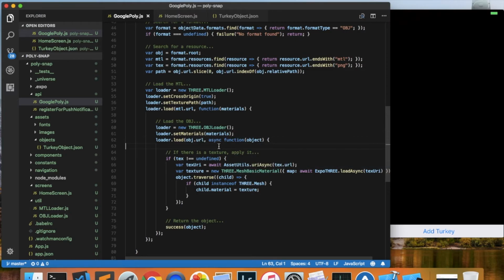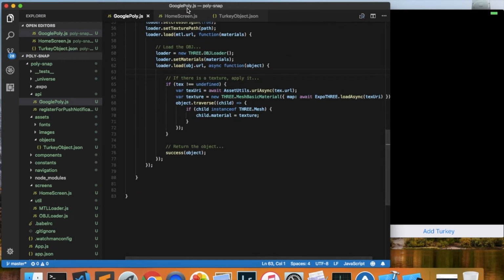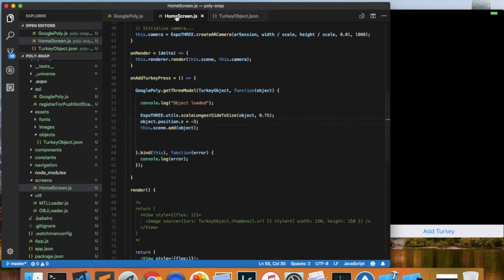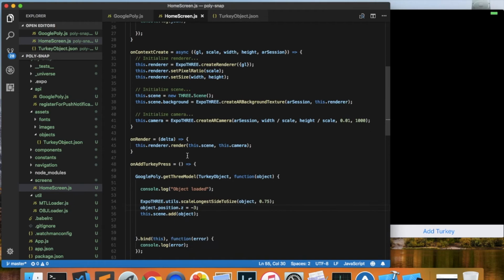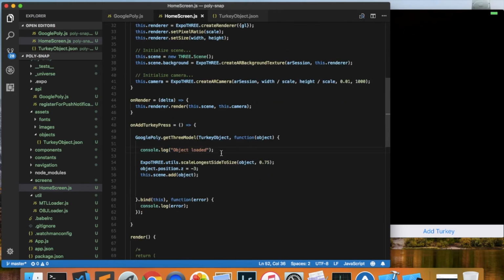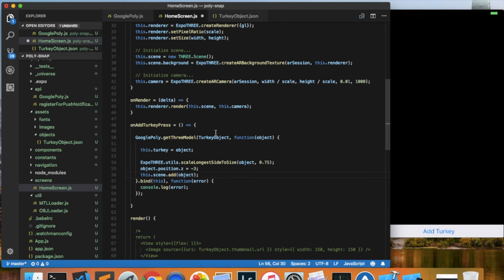So one way of rotating the object, if we go back to the home screen, is every time onRender gets called, which is right here, this is every time the scene updates, we can adjust some of the position of the object just a little bit. So I'll delete this console.log and I'll create a member variable called this.turkey, which we'll assign to the object. And now I have access to a member variable called this.turkey anywhere within this class, including the onRender method.